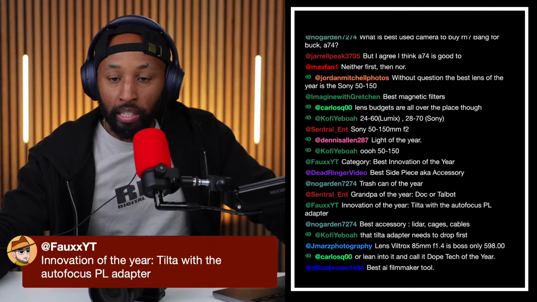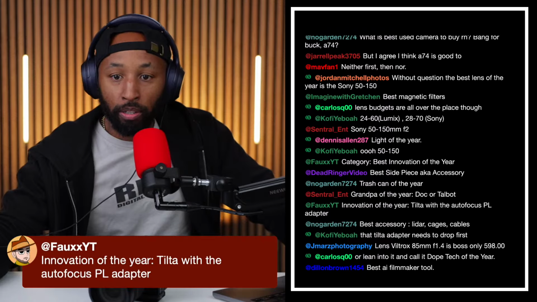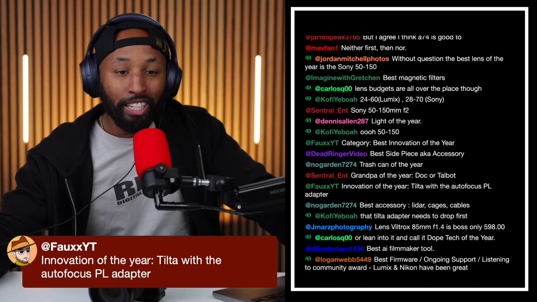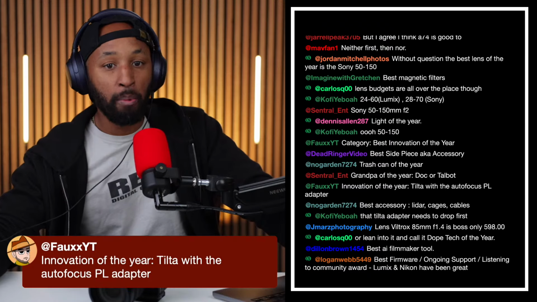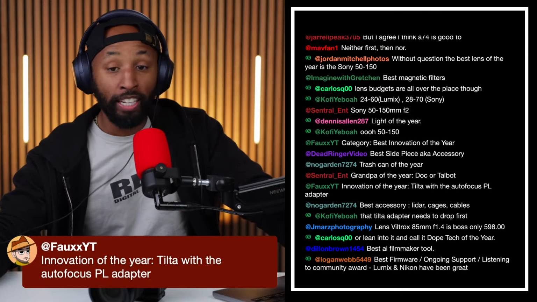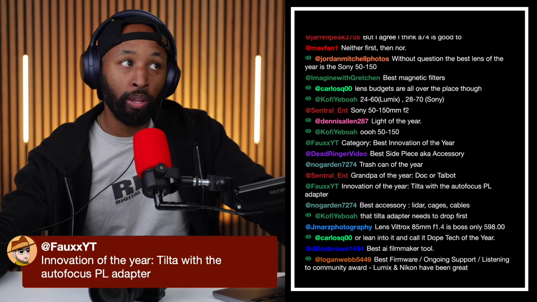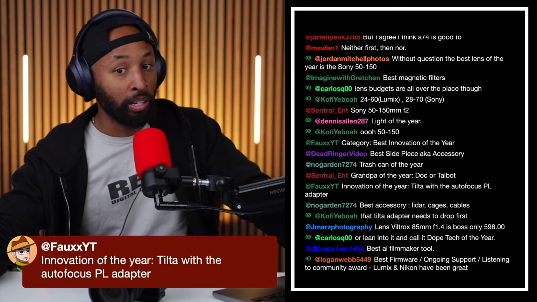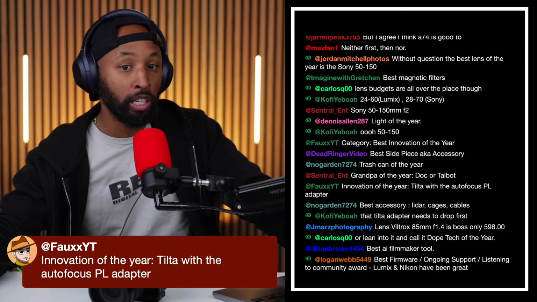Best accessories, lidars, cages, cables. That Tilta adapter needs to drop first. Yeah, it seems cool in theory. But I guess the tech came out this year, so the innovation could win for the year, even though the product won't win accessory of the year because it's not officially out, but the innovation could be there.